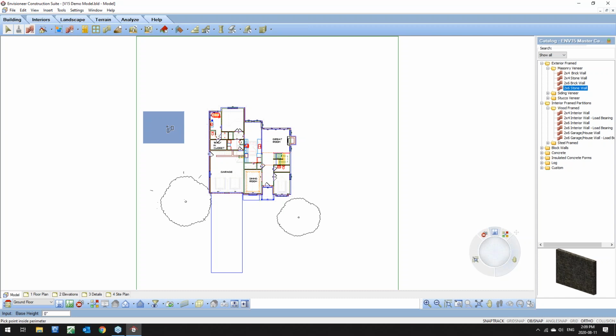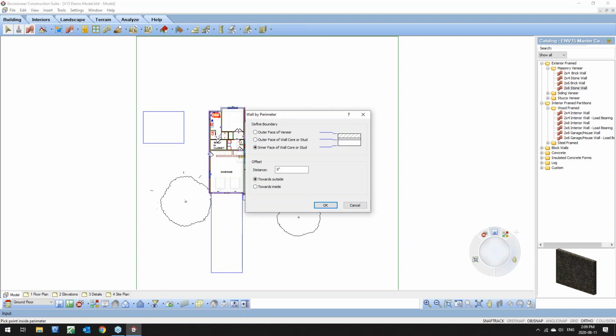So if you have something that's slab on grade, put the slab on, use the Walls by Perimeter, left click, and then it wants to know. You've got this line that represents your slab. The walls are going to go in following that line. But does that line represent the outer face of veneer, so the outside edge of my stone, the outside face of my stud, or the inside face of my stud? So you're just telling it what that line represents.